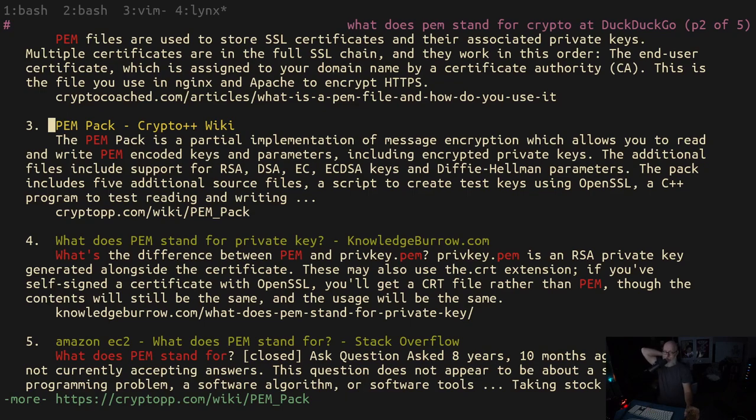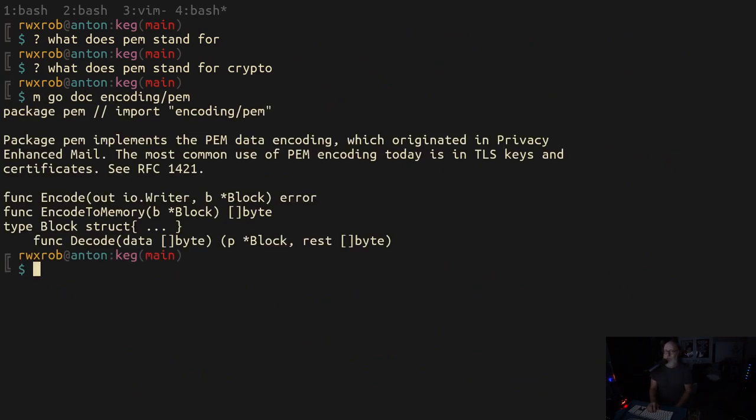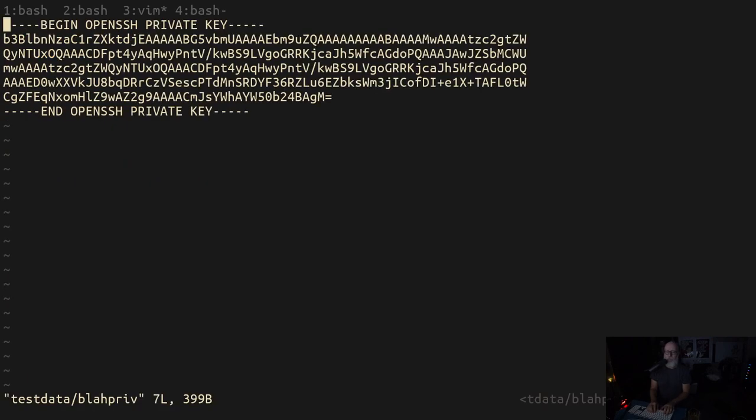The PEM file standard, by the way, came from... I know what we can do. Go doc encoding/pem. There's an entire library just for PEM. Package pem implements the PEM data encoding, which originated in Privacy Enhanced Mail. Really? PEM stands for Privacy Enhanced Mail. I did not know that. I learned something today. That's where PEM came from, with OpenPGP and GPG and all of that. That's kind of cool. Anyway, that's going to become an important thing later.